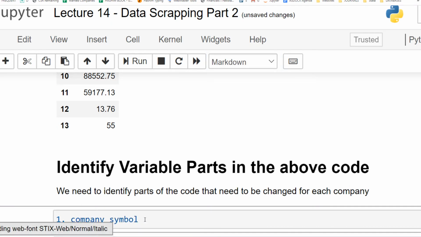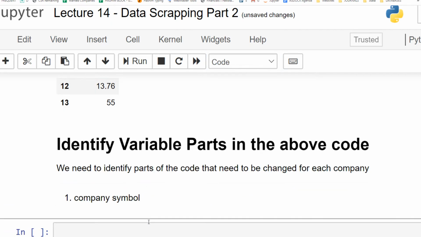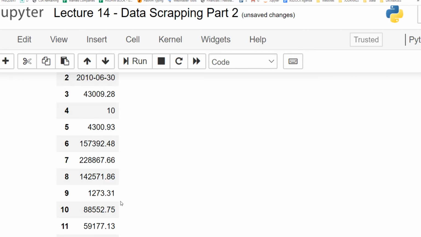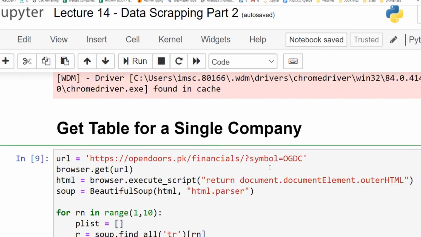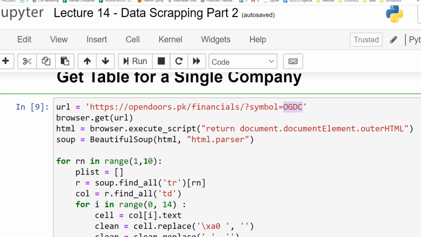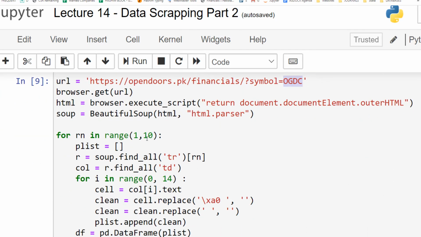Let me mark it as markdown. Now let's go back to the code. So we need to change the company symbol. Once we create a loop for each company, in the loop the symbol should change. So this part of the code is variable. These are fixed. We don't need to change them because there is no element that will change for another company. The range is fixed. It should not change.